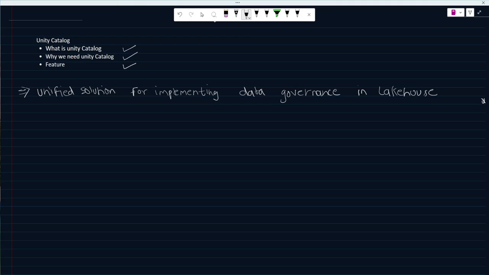Now, let's try to break down the terminology they use in their definition. What does unified solution mean? If you go by a simple definition, unified solution means like a system. So Unity Catalog is a system or a process developed for a requirement, and the requirement was to implement data governance.